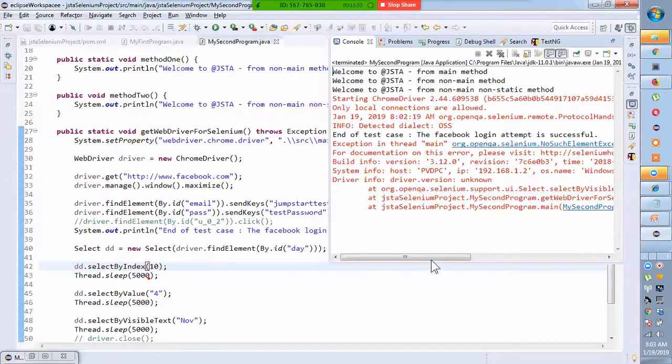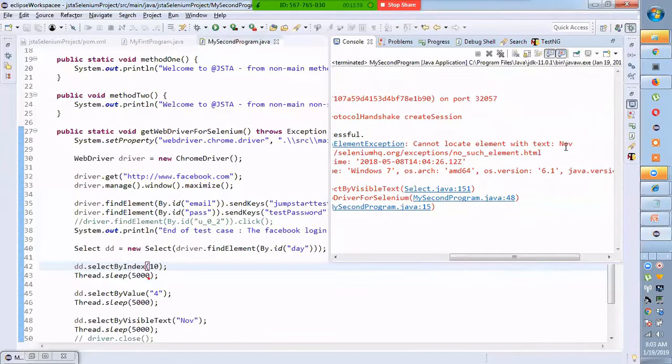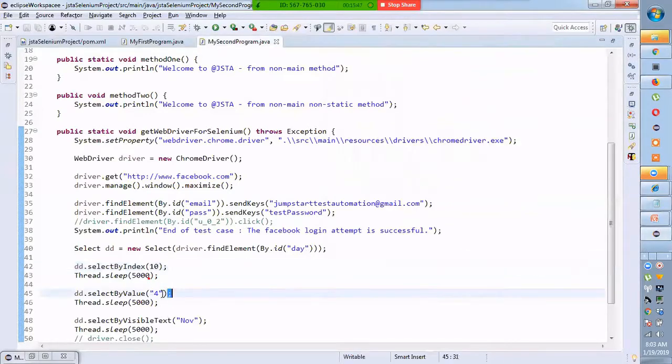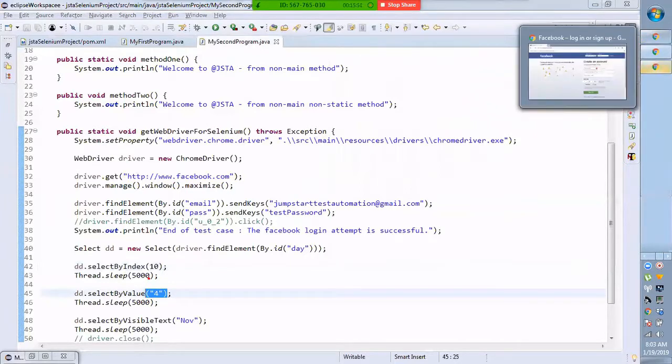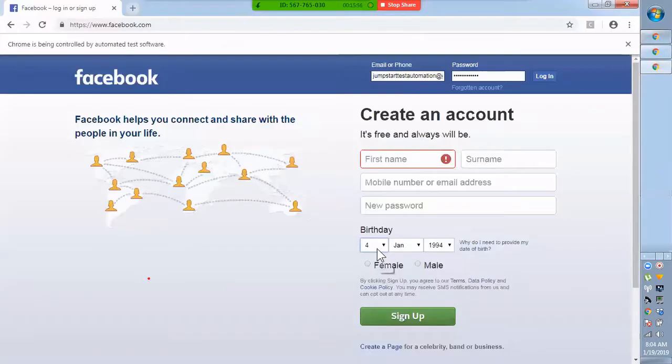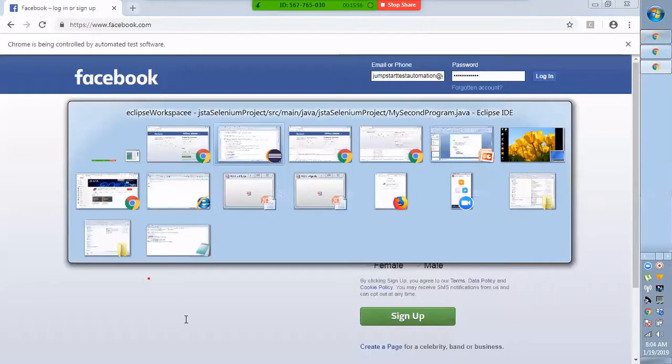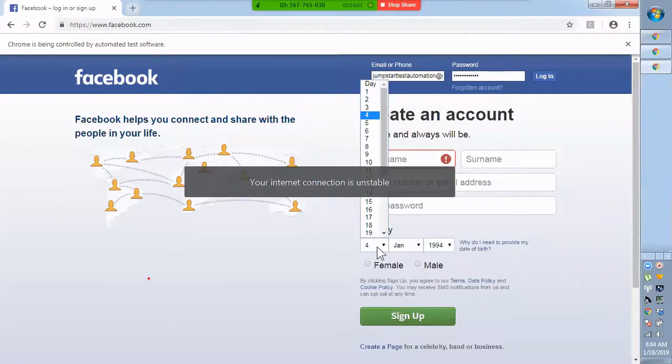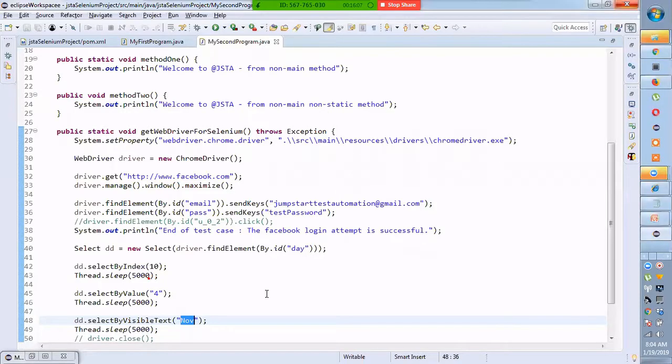It has again thrown some error. NoSuchElementException, November. Cannot locate element with text NOV. See, select by value, it has already selected. It says that NOV is not there in the available text, because we are looking at the day dropdown, but we have given the XPath of day instead of the month. So let me change that.